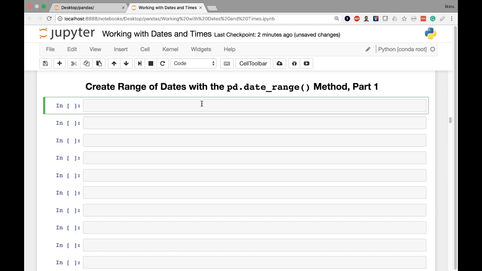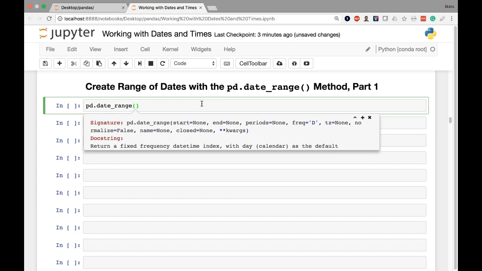So it's called directly on the pandas library. So let's begin by writing PD followed by this method right here called date_range. There is an underscore there in the middle, and I'm going to add those parentheses because it is a method. And let's press Shift Tab to take a look at our available parameters.